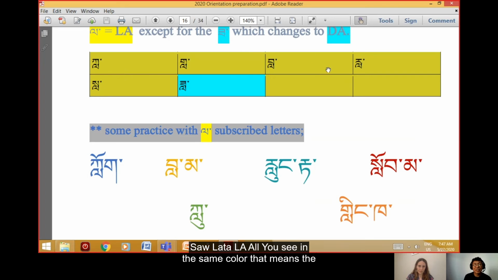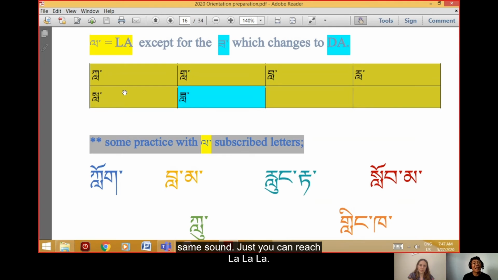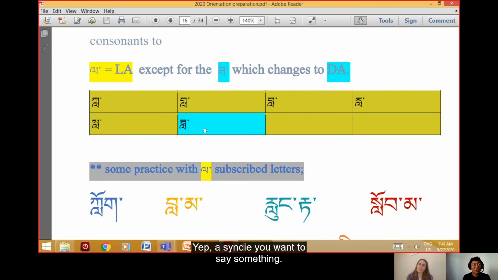All you see in the same color means the same sound. Just read la, la, la, la. Even though the sound is exactly the same, we have different meanings. And this one is different. This one is sa, and the lata, sa, lata, da. We have to read it as da here. So this one looks like this. So it's da.